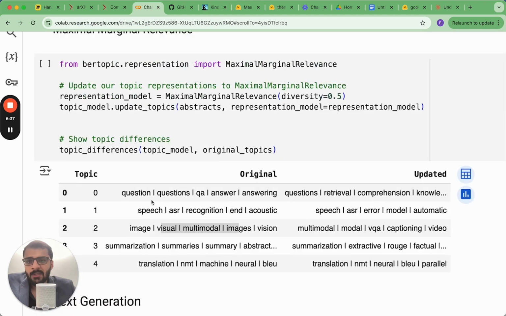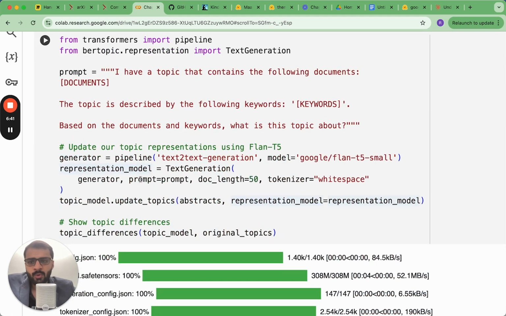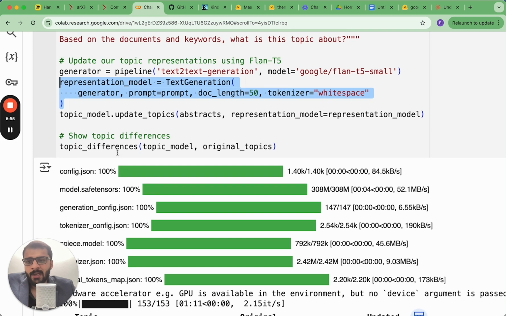We have to update topics. So here you can see we have topic_model.update_topics, and then we can write the abstracts, which is the data, and then we can specify that the representation model is this text generation model. And then again we can print out the topic differences between the main model, the new generative model, and the original topics.